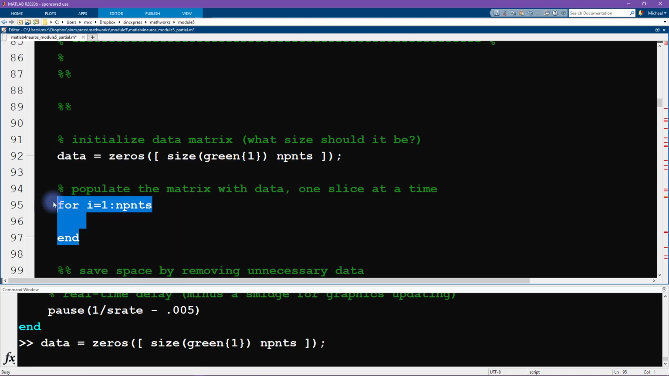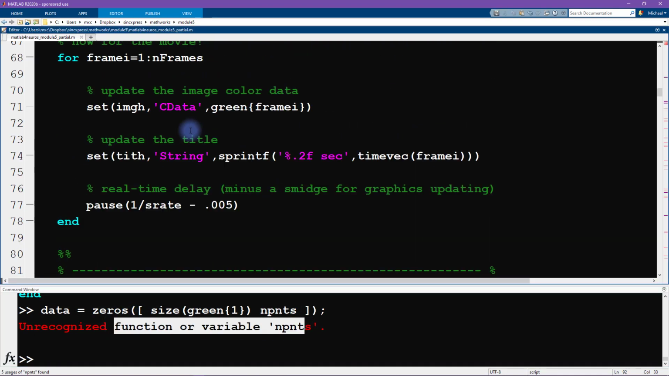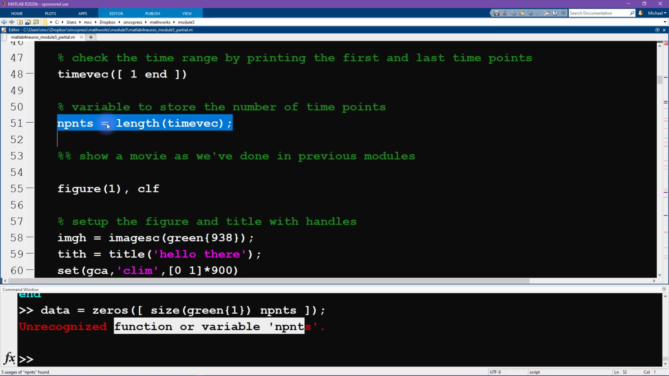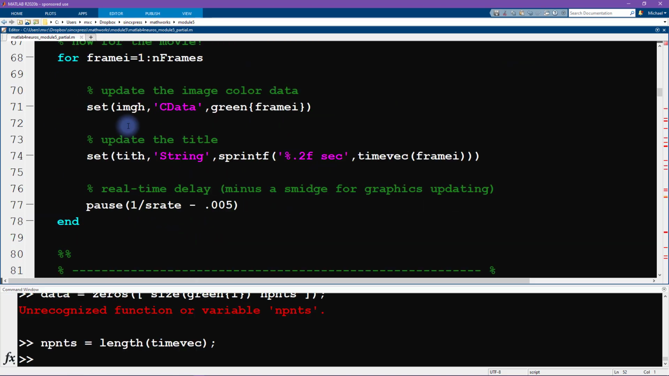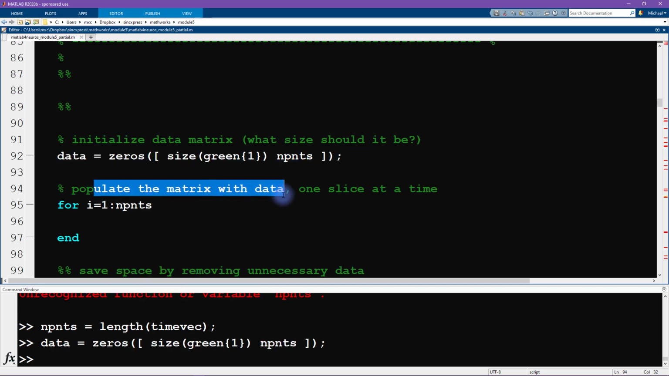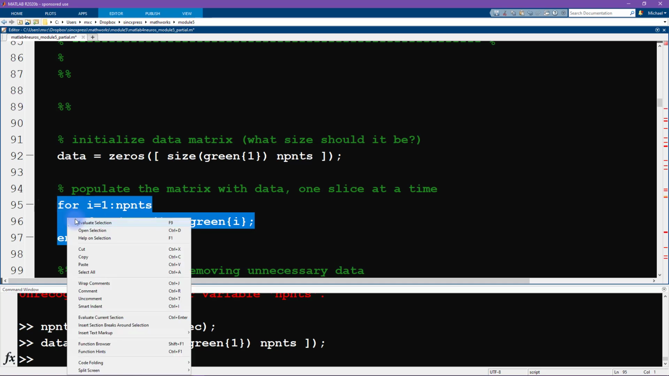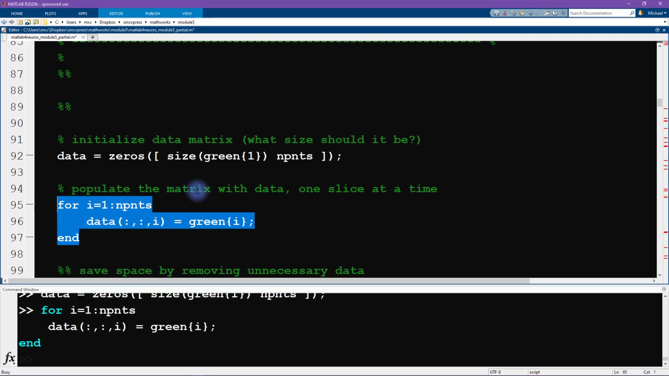And now inside this for loop, we are going to, unrecognized. Okay, so I guess I wrote that code a couple of videos ago and forgot to actually run this line. Okay, so now that should work. Now we are going to populate the matrix with data, one slice, so one time frame at a time. So we are going to set data, all rows, all columns, and the ith time point to be equal to the ith frame of this cell array green. Okay, so let's run this code now, and that creates this data matrix.